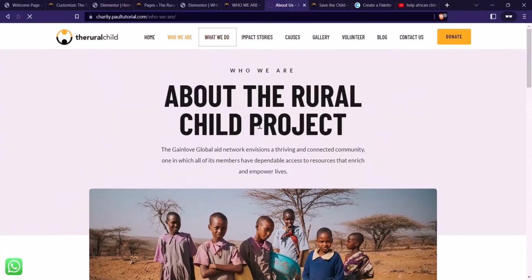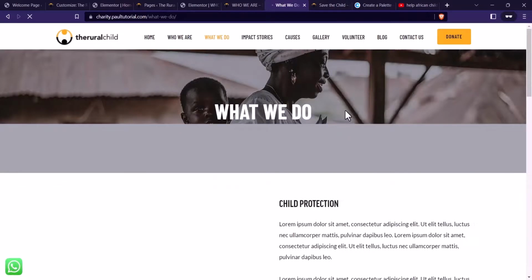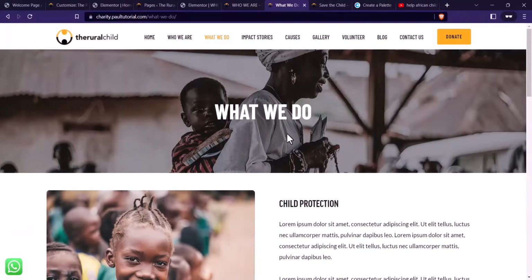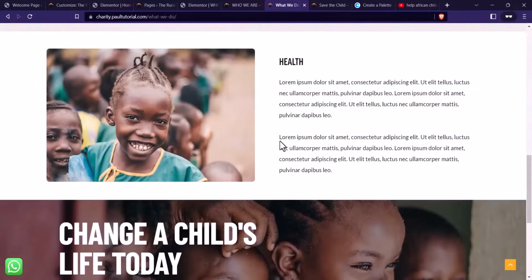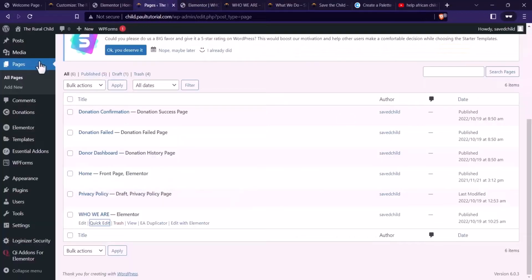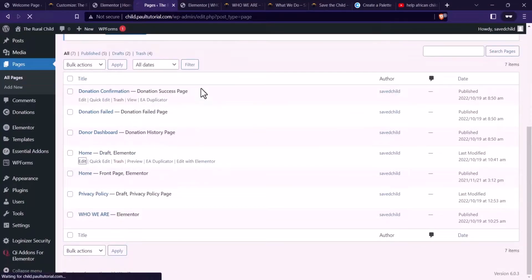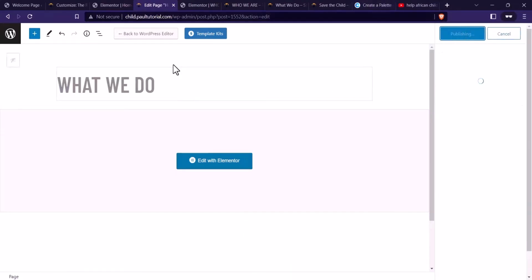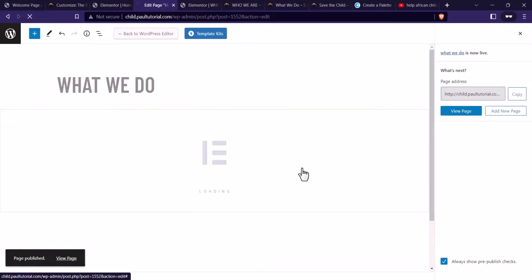So the next page we're going to work on is the what we do page. So let's see what we have. Okay, so we're going to be doing this. So in the same style, we're just going to duplicate the home page, and we already have some of the sections on the home page, so we're just going to duplicate this and edit to our taste. So let's go to pages, refresh. So duplicate the home page. Now click on edit. Change this to what we do. Click on publish. Click on edit with Elementor.